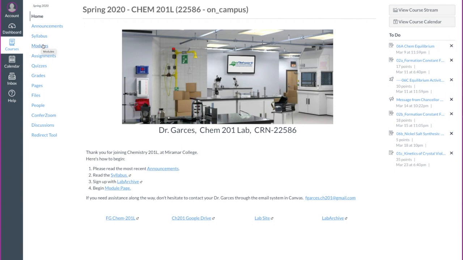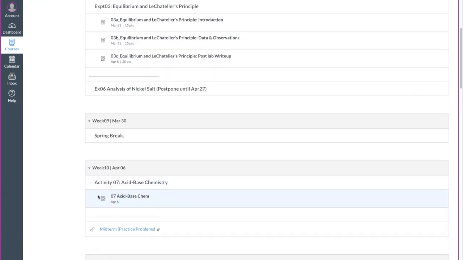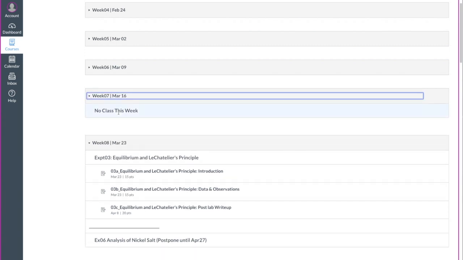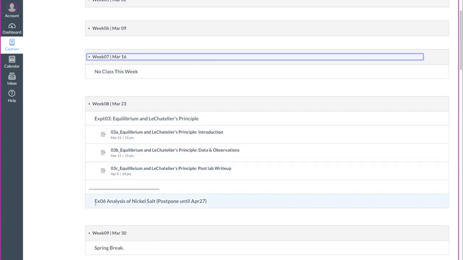The way I've designed this course is the modules will take you on a week by week schedule. And remember last week we didn't have any class, so that's what I put. I've changed everything so that everything's pushed back a week. Anyway, this week we have equilibrium, and then we originally had for Wednesday the synthesis of a nickel salt. That's going to be postponed April 27.